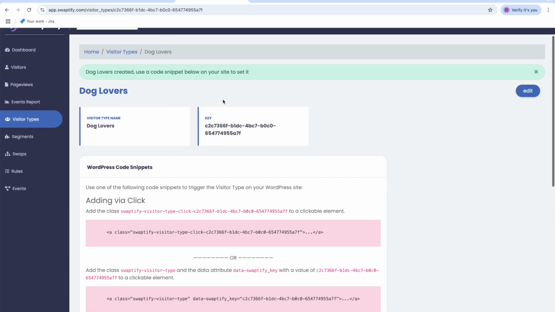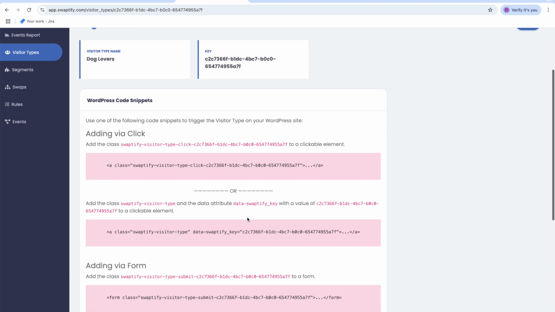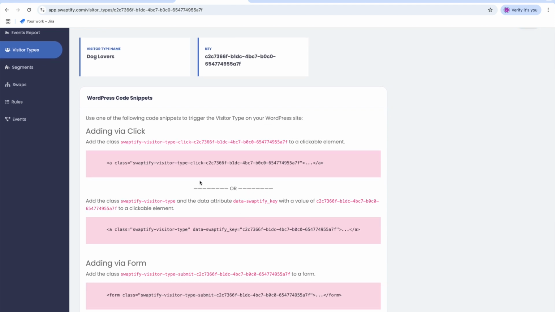Okay, so the question after you set a visitor type, the first thing is, how do you tell Swaptify that this visitor type is now active? There are a number of triggers that you can use to code this to Swaptify. The first one is to add via a click element. You would do that with a class that gets generated here. This is a long class name that's unique to you and your Swaptify instance.